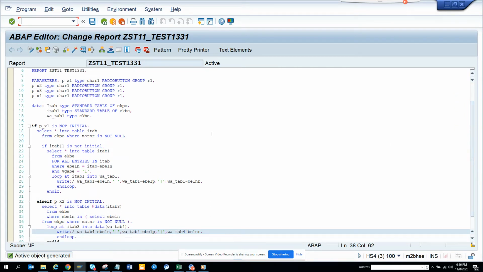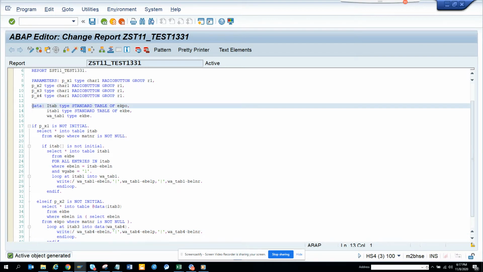So the requirement is to get all the goods receipts for any POs that have a material number. That's the requirement. So this is the way you have coded before. I'm showing you the before and the after.